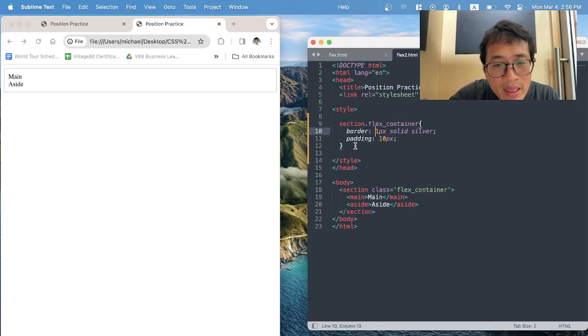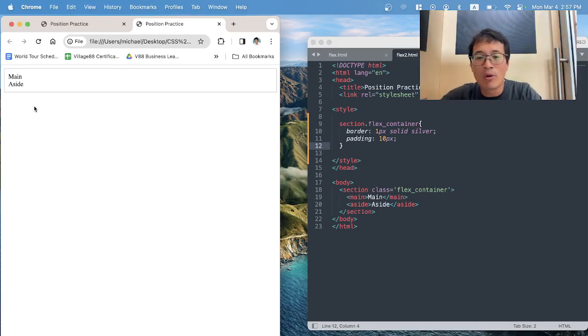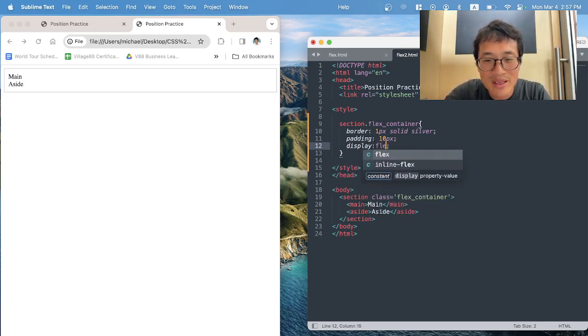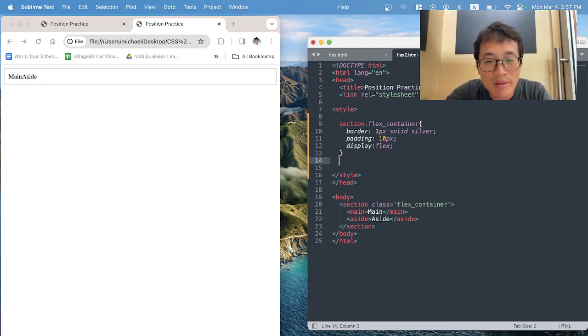And then the main and aside, I want those to be flexible and in the same row. So how would I do that? I say, okay, section.flexContainer, all your immediate children elements, which would be main and aside, I want those to be flexible. So you say display flex. Now, of course, it's going to put them right next to each other because you haven't given them a preferred width. How do we give it a preferred width?